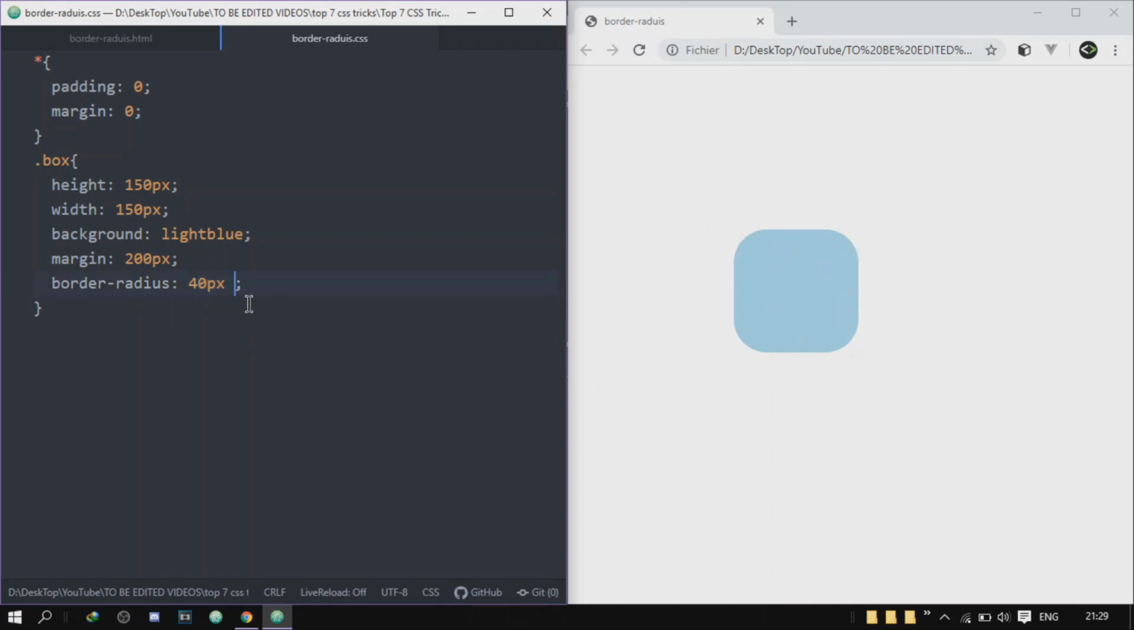But what if you were to put two values, 50? So you see now it's actually just applying the 50 here and here. The top right and bottom left take this value right here, and the 40 stays right here.